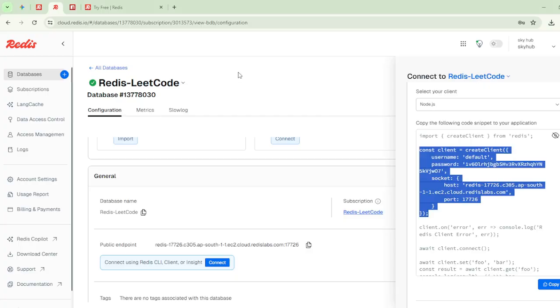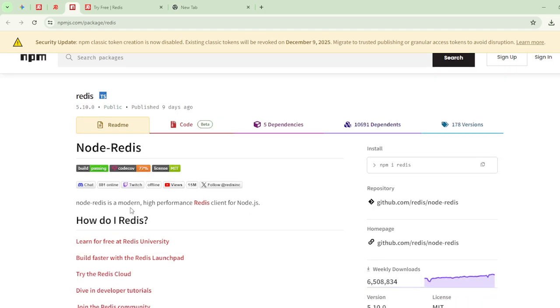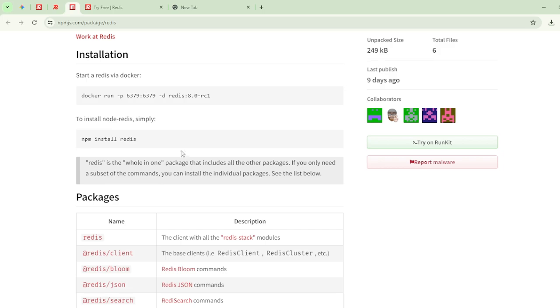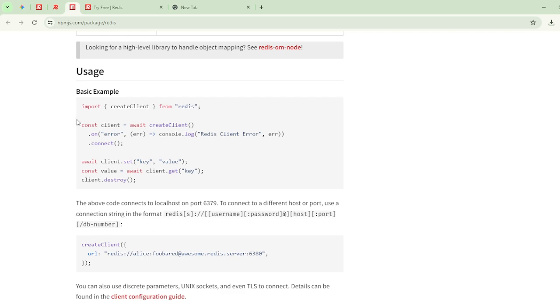Go to your Google Chrome and search npm redis. Here is our Redis package. To install, we use npm i redis. Node Redis is a modern high performance Redis client for Node.js. We can also use Redis via Docker. Here are some pre-built packages of Redis which are included inside Redis. To use Redis, first we have to require it, then make a connection.